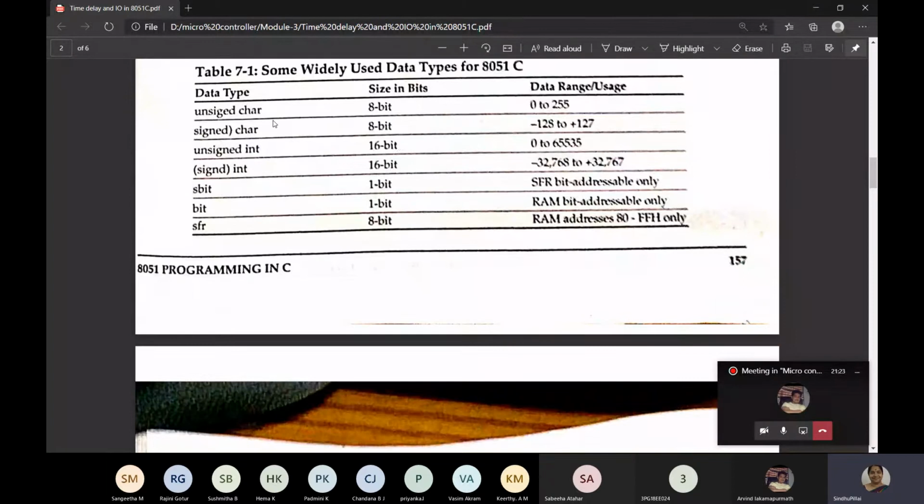First is unsigned character. After explaining them, put them in a table like this so that it will help you to score. So we have unsigned character of 8-bit and it ranges from 0 to 255. Next we have signed character that is also of 8-bit. It is from -128 to +127.